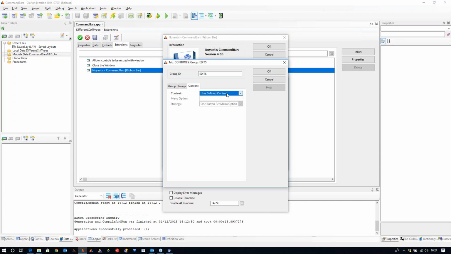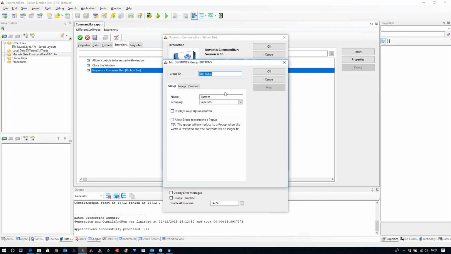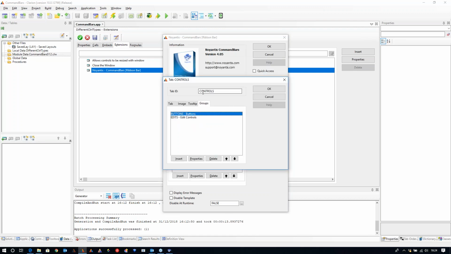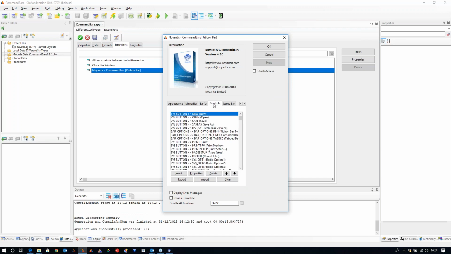So that's that. So we can see these are user defined. So we've got a group called edits. We're going to go back. We've got our buttons one as well. So we've got controls. We've got a group on there. So it's a ribbon group called buttons. And then there's one major tab from the template point of view, and this is where you define all of the actual contents for the ribbon bar.